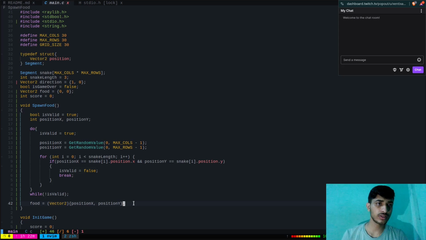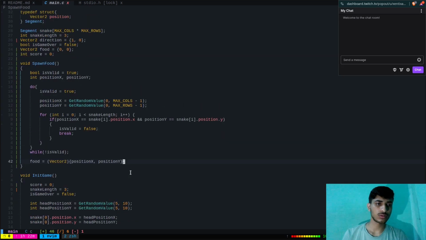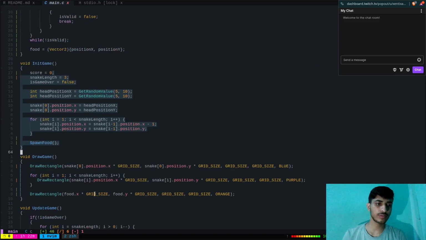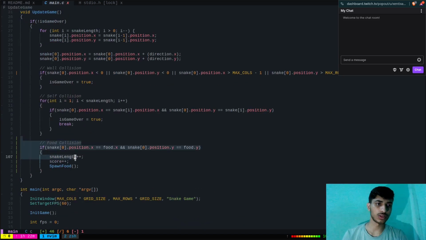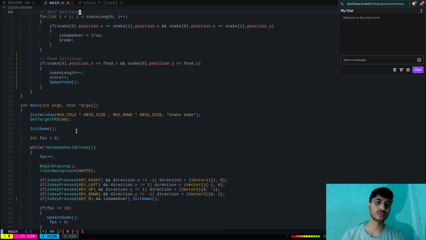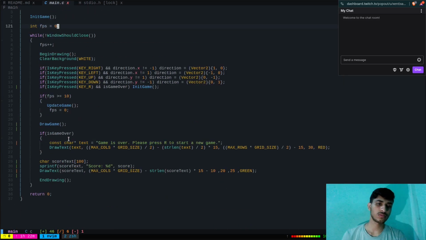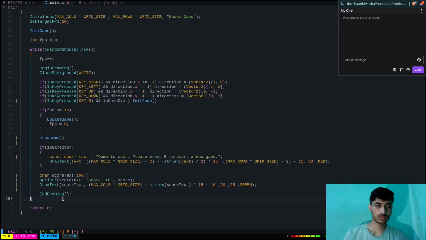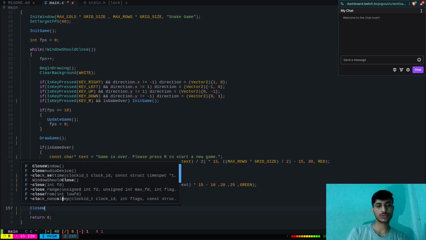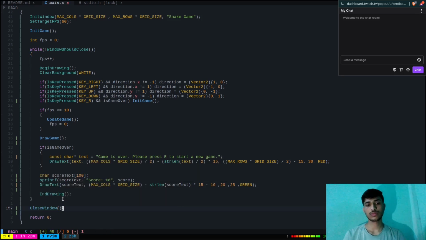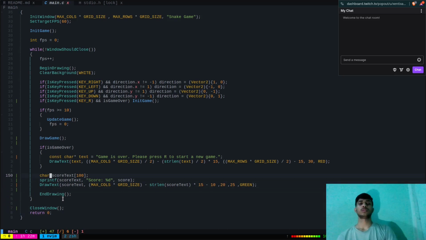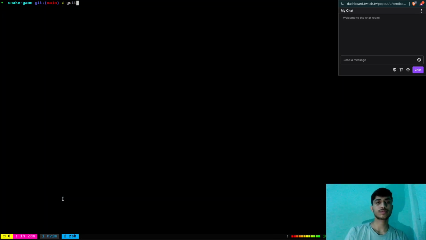This is the logic here. So spawn foods in the game, draw the game, update the game. Food collection, self collision, wall collision. I think this each. Do we need to close the window here? Close window. It's done.